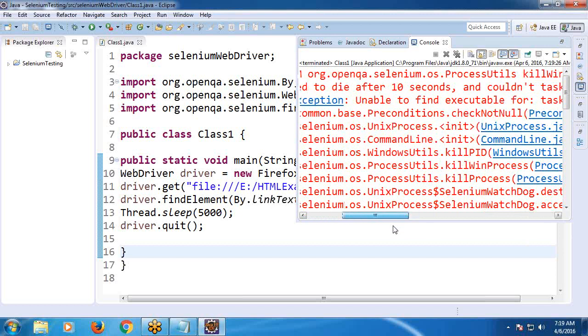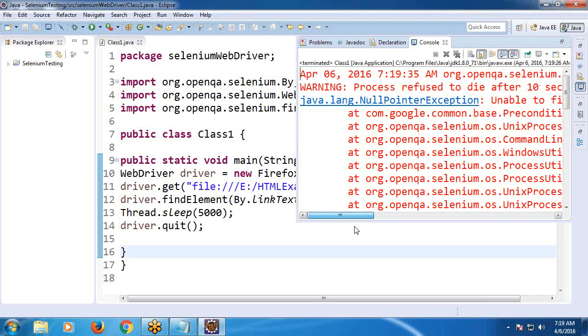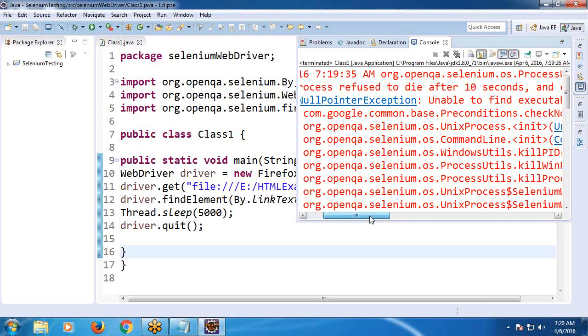Sir, in this scenario, can we clean the cookies? So, can we do that? Okay, don't divert. You focus on these methods.